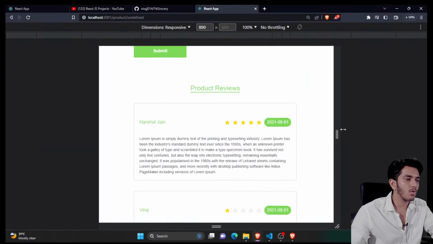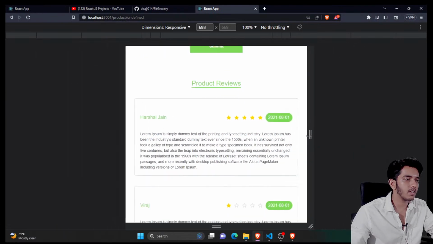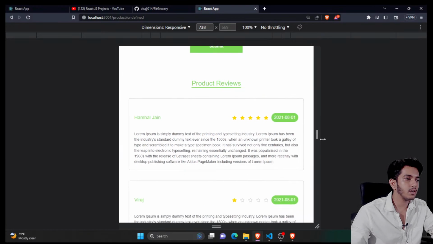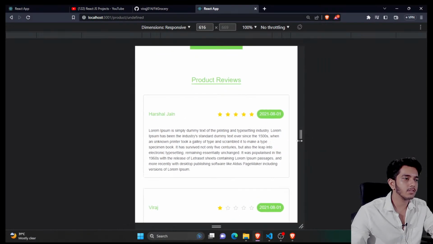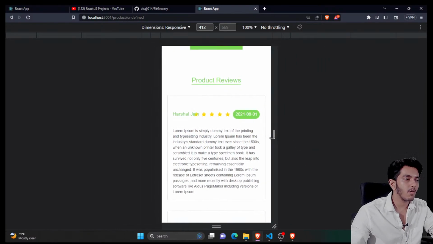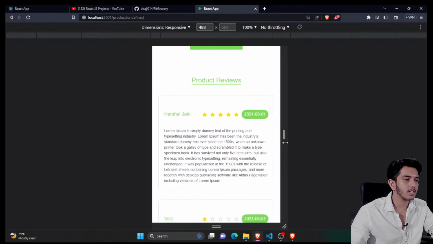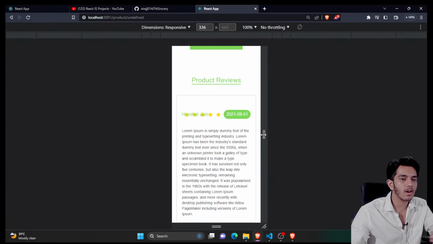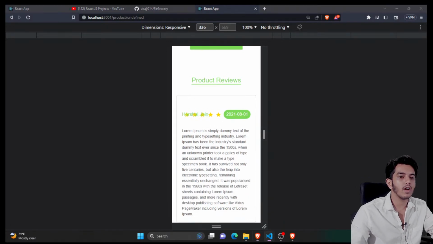If I go outside, you can see that it looks fine. As soon as I reach 768, it will take 90%. Now what else do we need? You can see that in the upper section, this Harshal Jain and these stars are not aligned properly, and it's overlapping over my name. So how can I fix that?